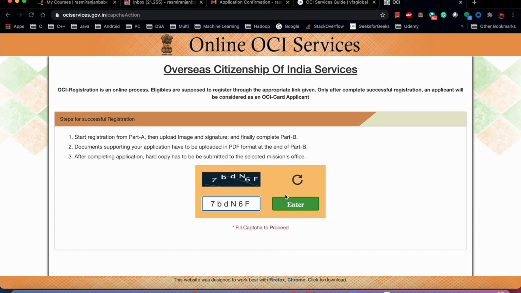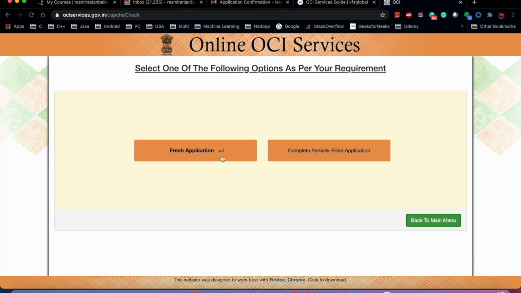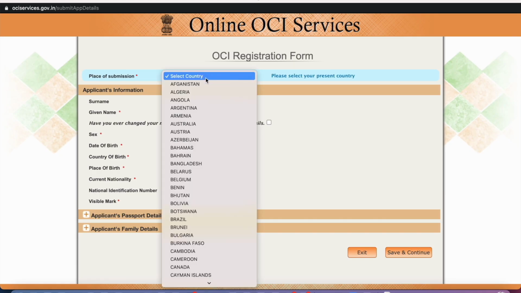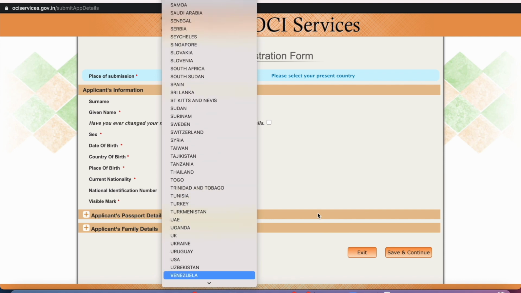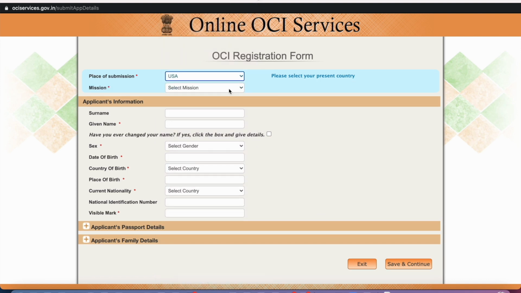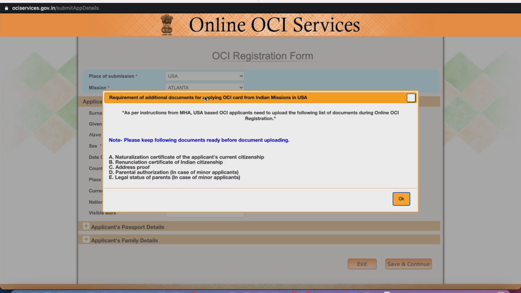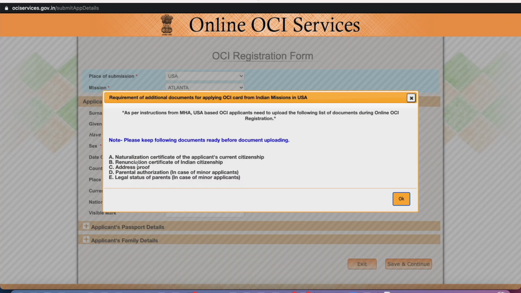Suppose you go to enter a fresh application. Fresh application goes like this. You have to put your place of submission. It should be United States, USA, and the mission for me was Atlanta, so I'll put Atlanta here. Here they clearly mention what documents you need.